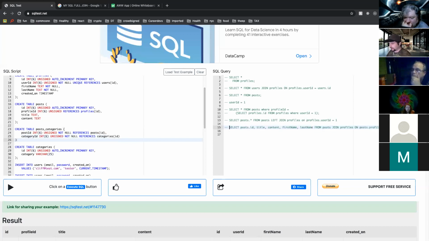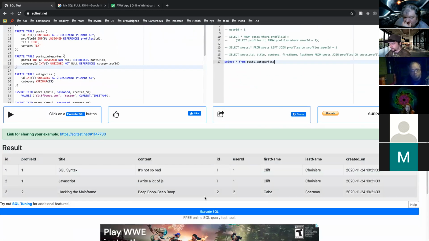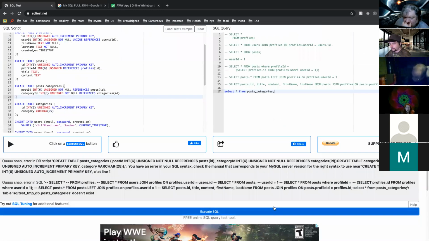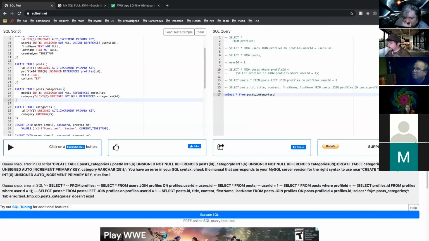Just to see that the table was accepted, we'll do a select star from post_categories. Oh, right. I don't have a primary key, do I? Oh, wait, hold on. No, it's yelling at me for, oh, no semicolon.